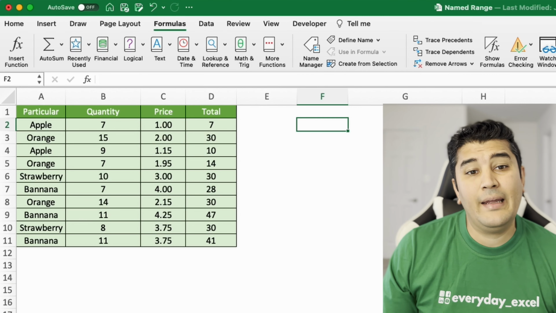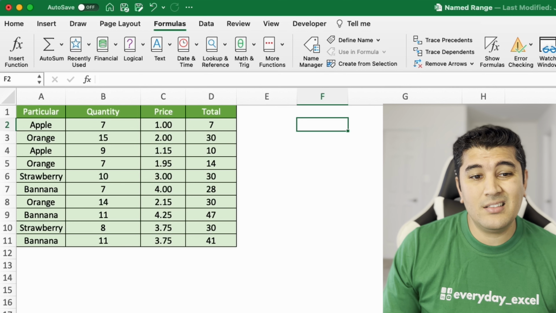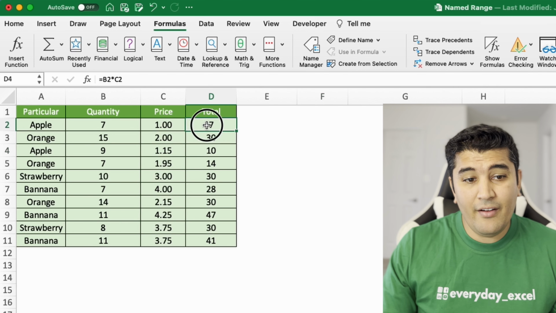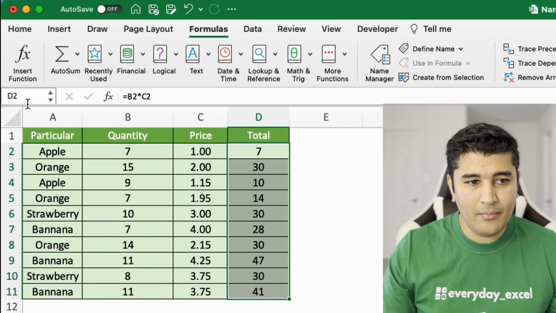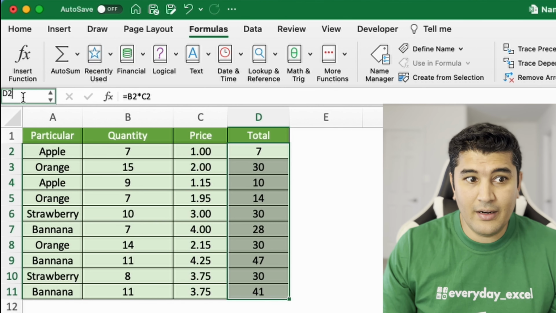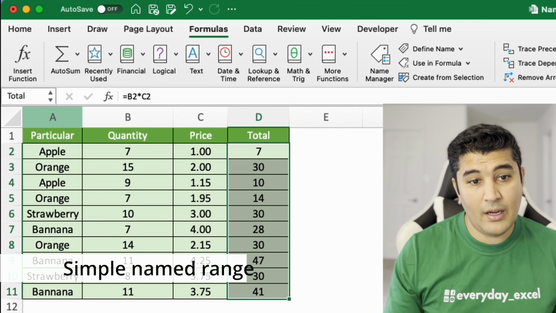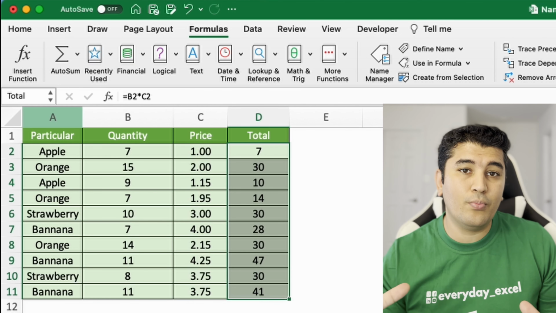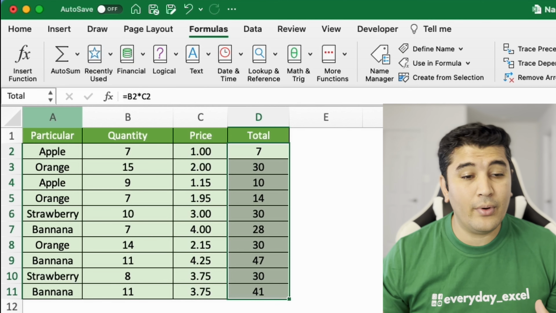Today let's look at named ranges. So named ranges, as the name suggests, is naming a bunch of cells. If I have to name these cells as total, all I have to do is select them, come to the cell address box and say total, and I'm done. Next time, whenever I want to call this group of cells in a formula, I can just say total, instead of B2 to B11.